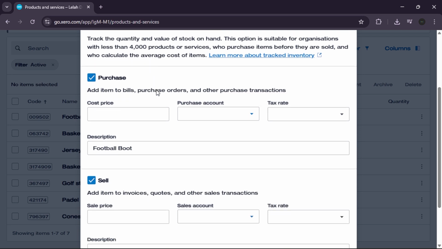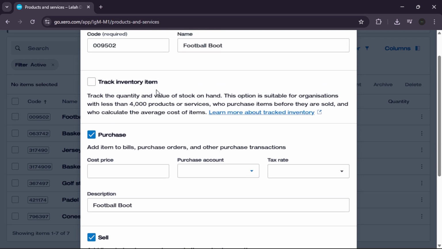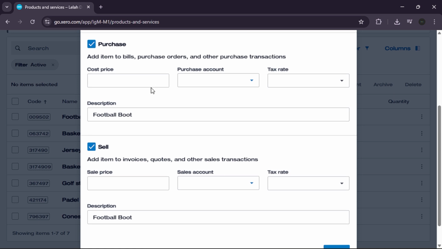You can edit the item code, but keep in mind that Xero uses this as a unique identifier. Changing it won't break old invoices, but it will change how you search for it moving forward.